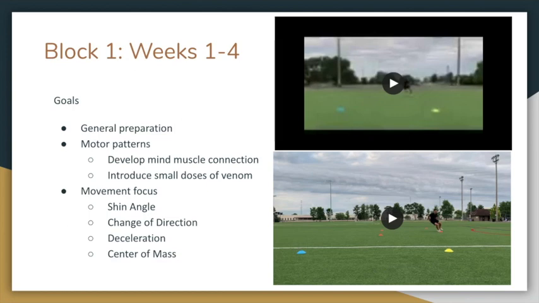of venom into the body of agility drills so that when the athlete comes to competition where it really matters and they get into that fatigue state where injury is most likely to occur because their body is in poor positioning, the athlete, because we introduce those small doses of venom in training, the athlete's body just naturally puts them into a positive position to help minimize risk of injury. And then finally, our last goal is to be movement focused.